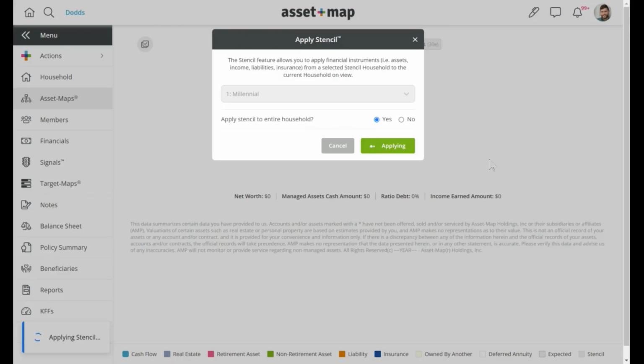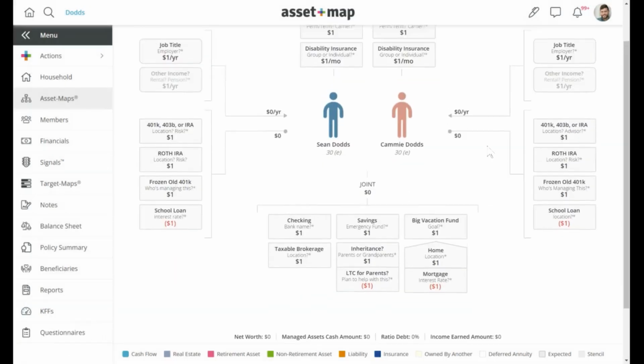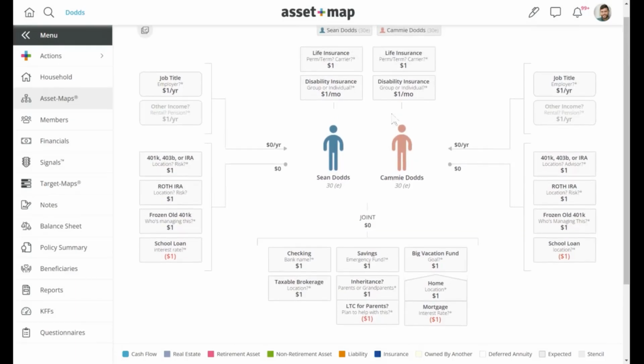Maybe we know their income sources. We've got a good idea about the property. We've got a good idea about their investment accounts. This will give us a starting point that we can utilize and then expand on. And from here, we don't need to navigate away from this screen. If I want to enter in additional information, all I need to do is click on the appropriate box. Maybe I know the income for Sean.